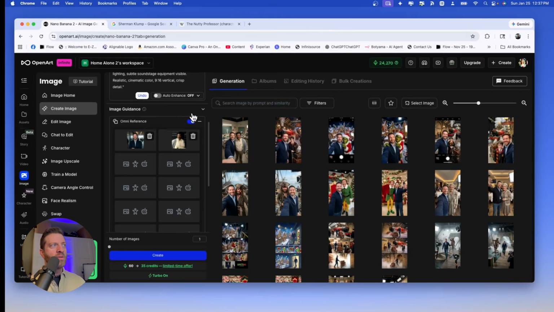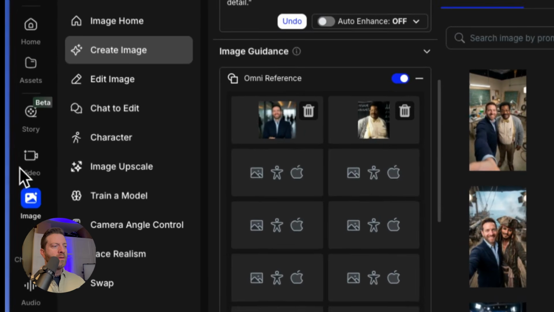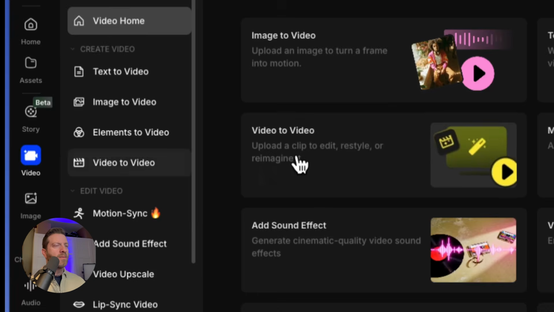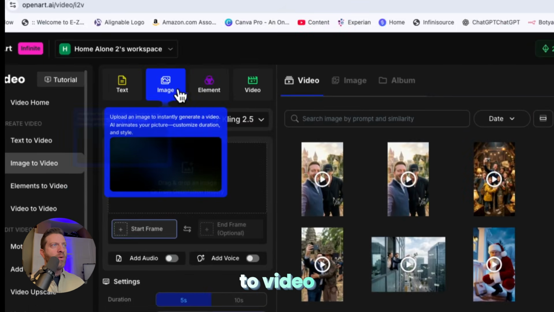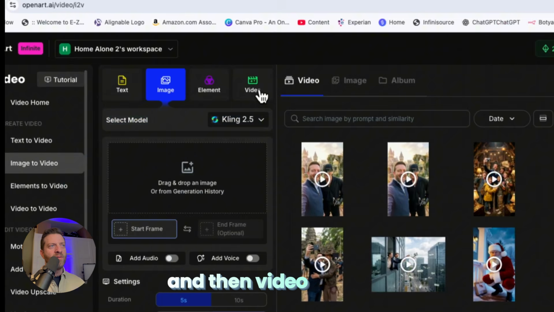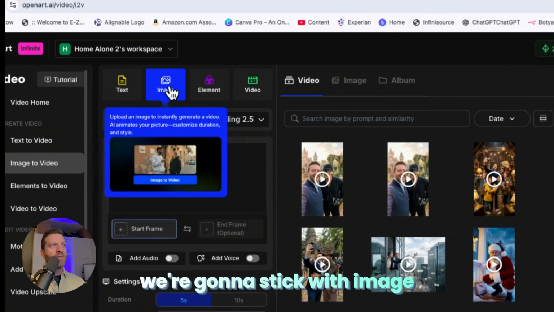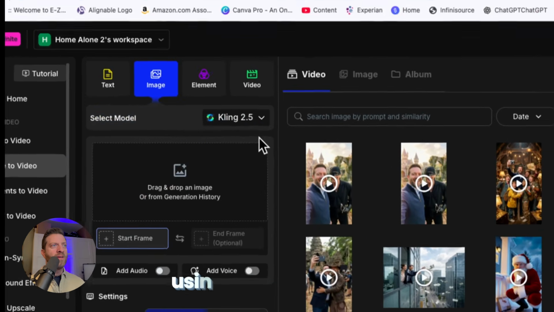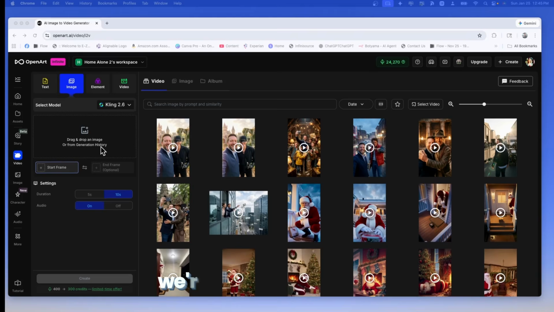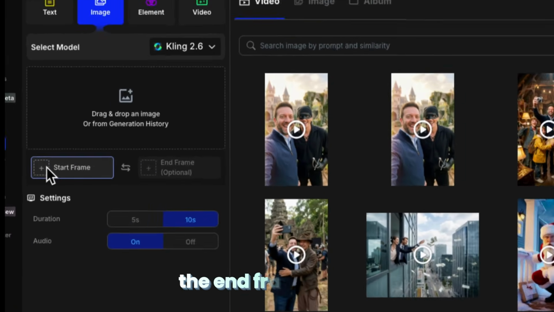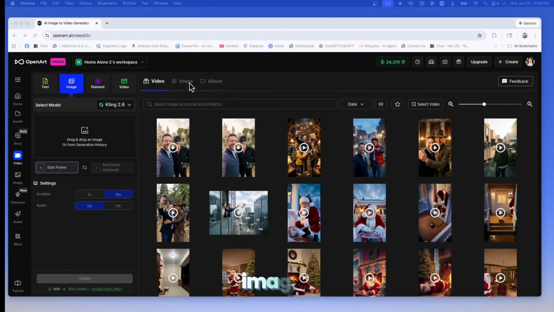So we're going to go over to videos. We're going to go image to video. And up top, there's text to video, image to video, element to video, and then video to video. We're going to stick with image to video. And the model that we're using here is going to be Kling 2.6. We're going to need to drop 2 images in here, the start frame image and the end frame image. All right, so let's go to images.